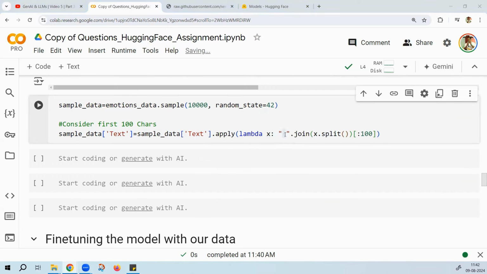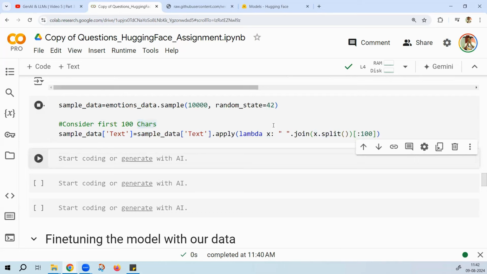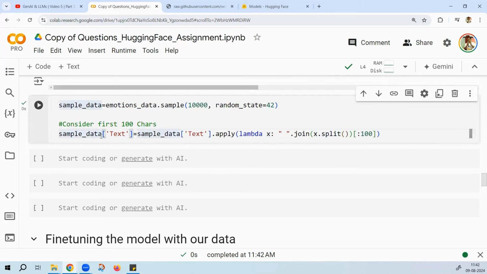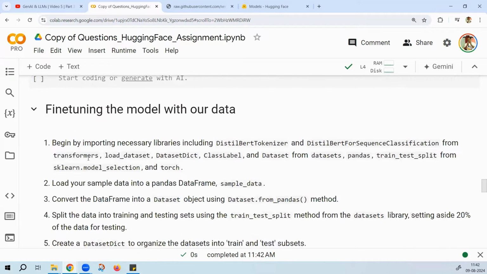Once you split it into words, the extra spaces will be removed. Otherwise, you can directly use it on X and take the first 100 characters, but this will be a slightly better approach. So you are taking the first 100 characters of the text. Now I will go ahead and apply BERT. We will try to get the predicted values from the BERT model. The BERT model is a classifier.